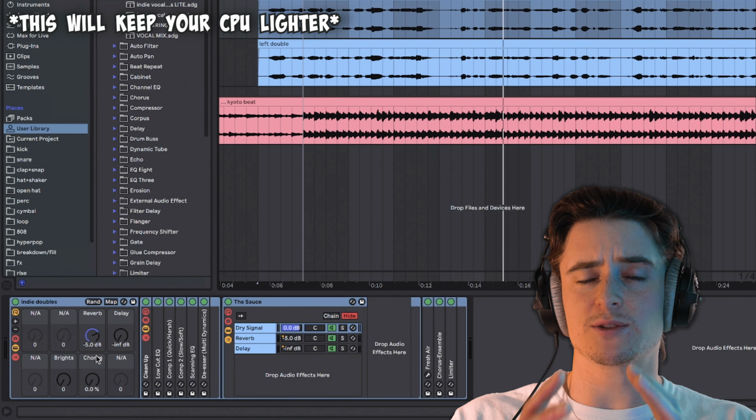Right now we are soloing this left track right here and we moved it to the middle just so we can mix it and then we'll move it to the left.